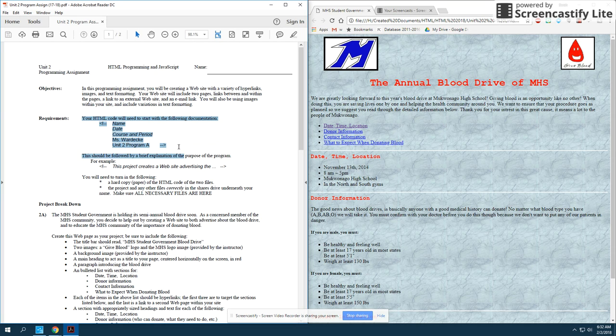So just as you did your last project, you need these comments at the top with your name, date, course period, my name, and then the project that you are currently working on. And then it should be followed by a brief explanation of this web page, again in comments. So these are all commented in at the top: 1, so I know which project I'm looking at, and 2, so I know whose project I'm looking at.